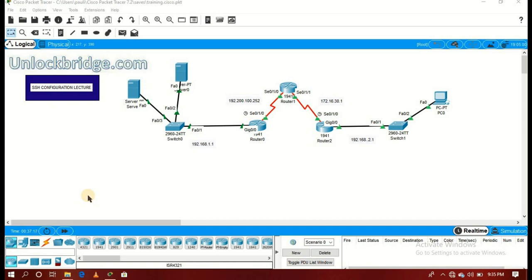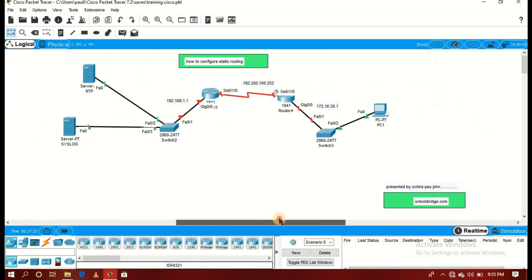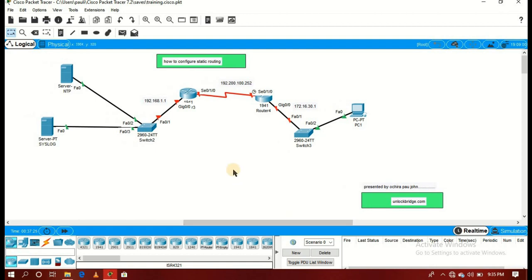I'm going to teach you how to configure static routing on two different LANs. Static routing is a type of routing which allows two networks to communicate to each other. It allows two routers to communicate to each other. Right now we are going to start from scratch.